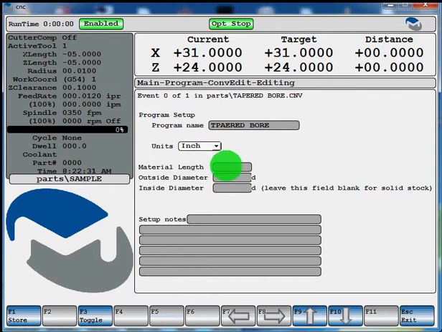And now we will define our solid model, your length, diameter, and your ID. So material length off of the print is 4 inches, your OD is 4 inches, and the ID is 1. If it's solid stock, you can just leave that field blank. If you want to write any additional notes, you can do so on these lines. Select F1 Store. So the first event we're going to want to do is a tool change, which will be F7.